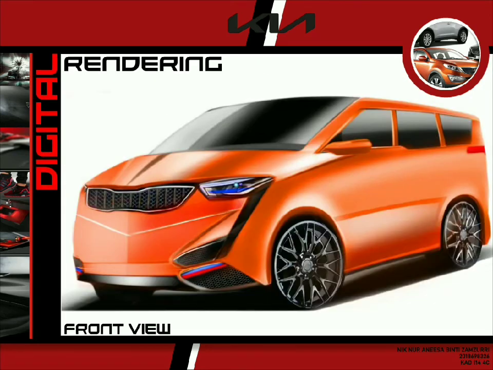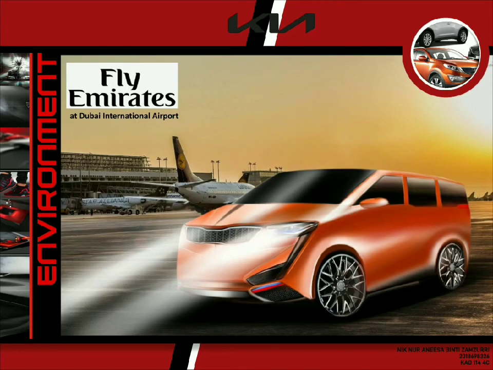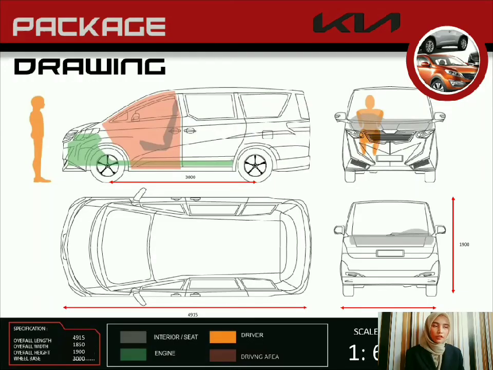This is my digital rendering for my final design. Here is my package drawing. A package drawing is supposed to show the dimensions of each view, from the side, from the other side, from the rear, and also the front. In this package drawing we can also know the dimension of the wheelbase, and the position and location of the engine, the interior or seats, and the driving area.